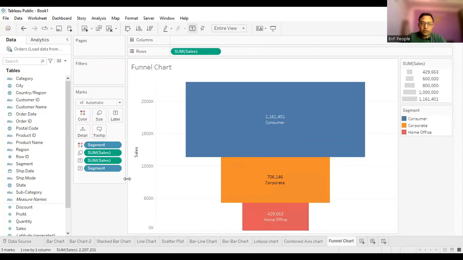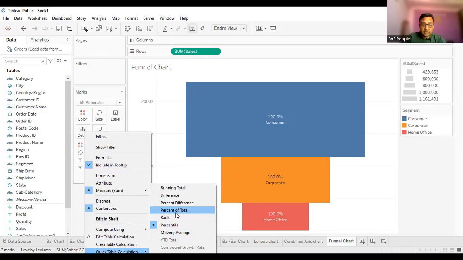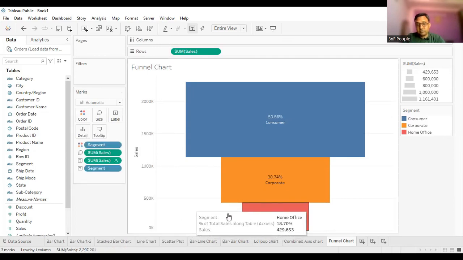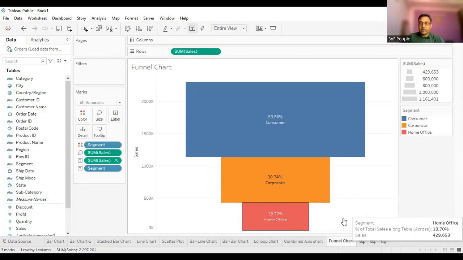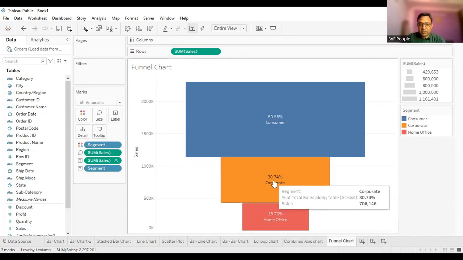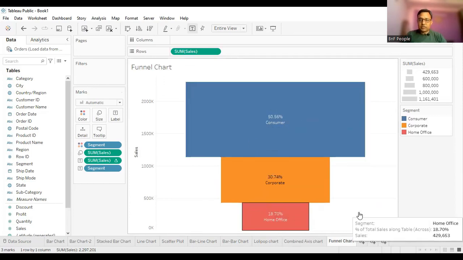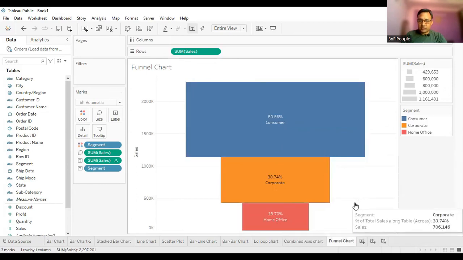Okay, so this is the way you can change the segments and the profit and losses that you can observe through your funnel charts. Now we will go with the sum. This you can select percent of total. See, now you are getting that home office is 18.7%, 30.74% is corporate, and 50% getting from your consumer. This is your funnel chart, that is very interesting.